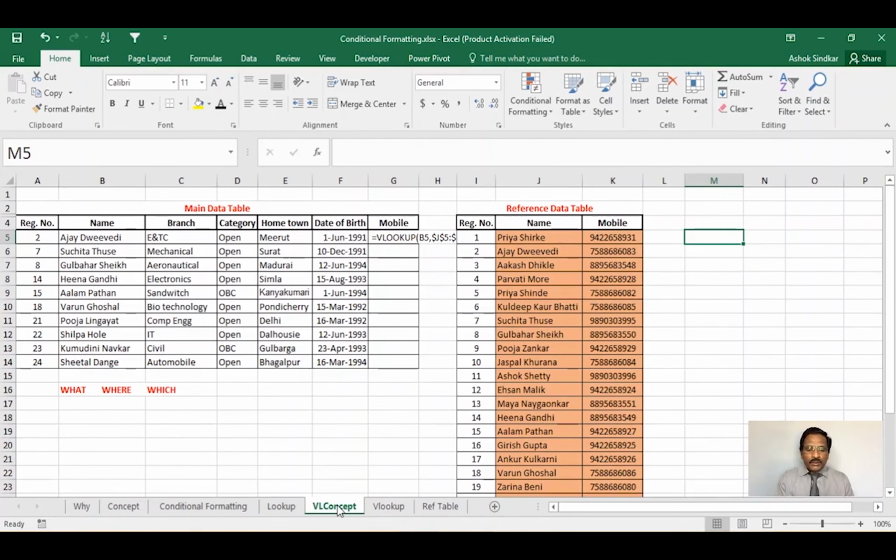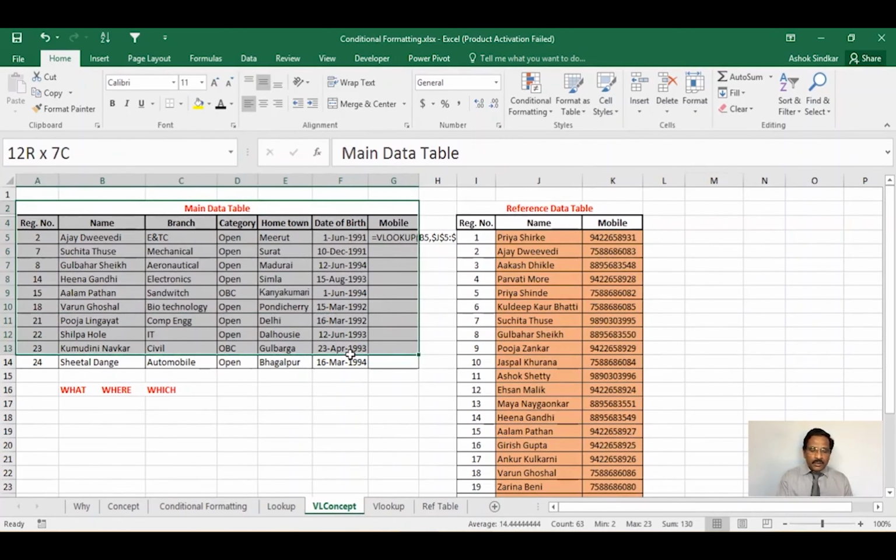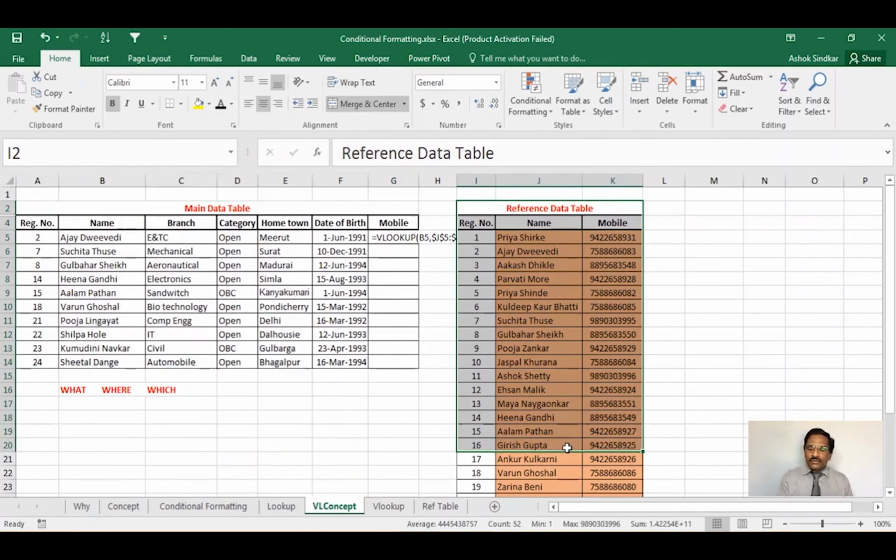Okay, I will show you why VLOOKUP is used. First of all, just look at this screen and this data, whatever I have selected. This is called the main data table, and the other table here is called the reference data table.